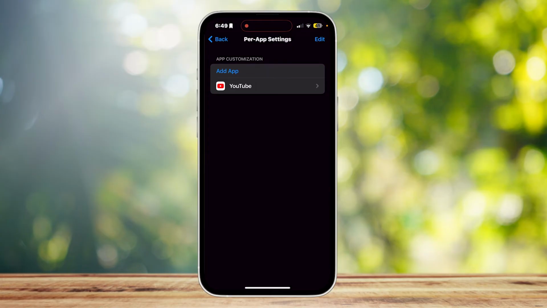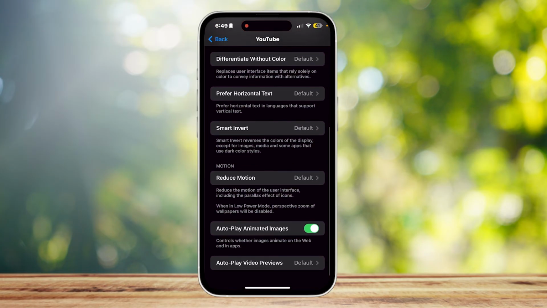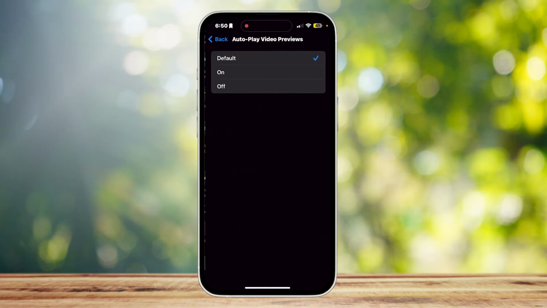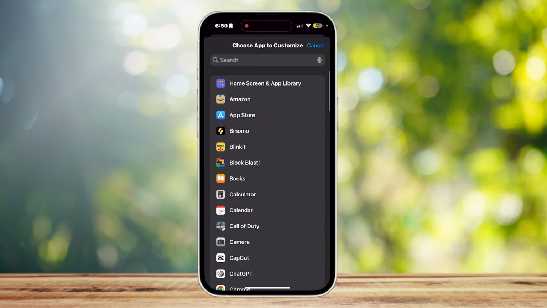Once you've added the app over here, you're going to want to open it up, and then scroll down at the very bottom once again, until you can find Autoplay Video Previews. Open that up, and tap on Off. You're going to want to turn this off, and once you do, you can now listen to music while using the YouTube app.